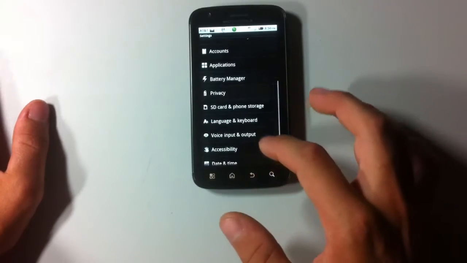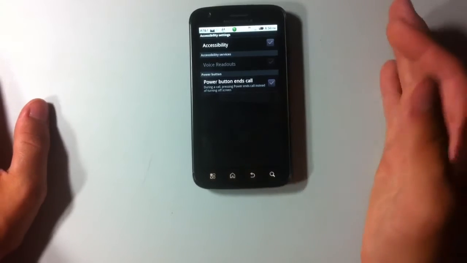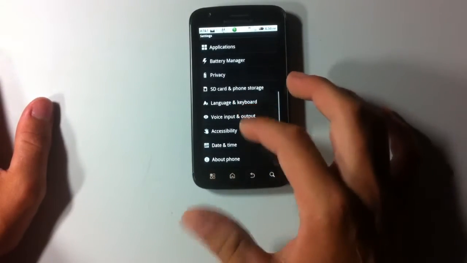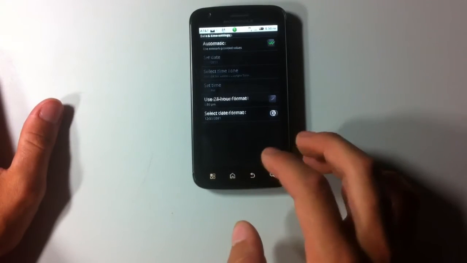Accessibility, well, that was the wrong button. Accessibility goes through power button ends call. You can also download screen readers like this here on the market. Date and time, automatic, which you probably would like to do, not have to worry about entering it in.